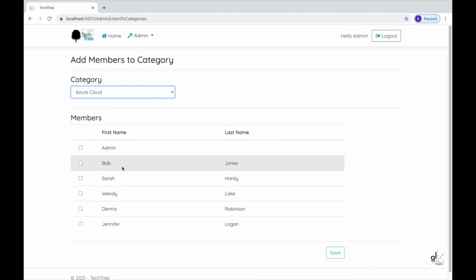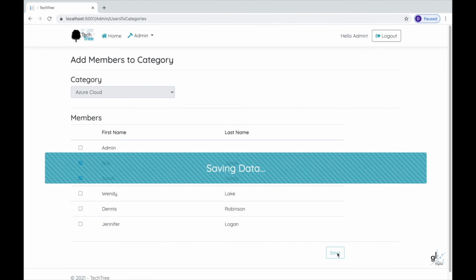This facility allows an administrator to add a category for a user or delete a category for a user through this user interface. So let's add Azure Cloud to the profile of Sarah Hardy and Bob Jones. So to do this, let's check the appropriate checkboxes next to their names. Let's click the Save button.